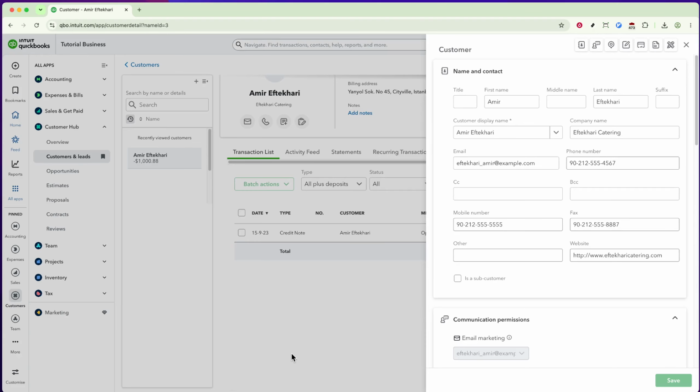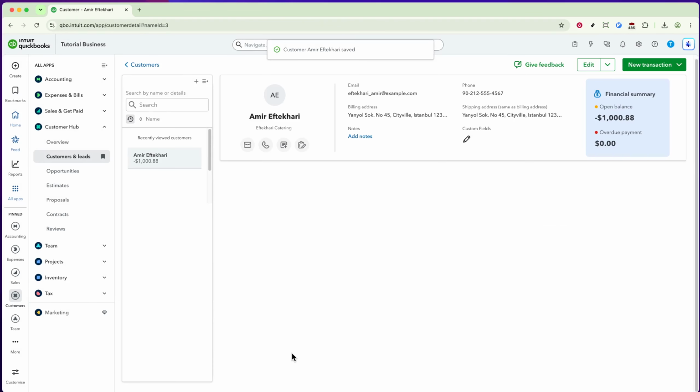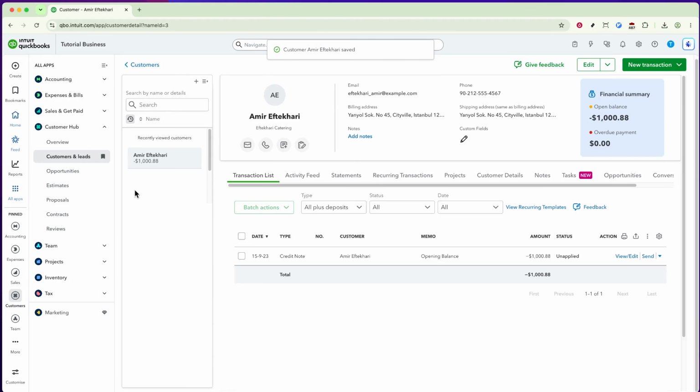Finally, it's important to manage your customer list regularly. Take time to review and update customer information as needed. This helps to keep your records current and ensures that your business operates smoothly. Keeping an organized and accurate customer list is key to maintaining good relationships with your clients and streamlining your workflows. And that's it. You now know how to add, edit, and manage customers in QuickBooks Online.